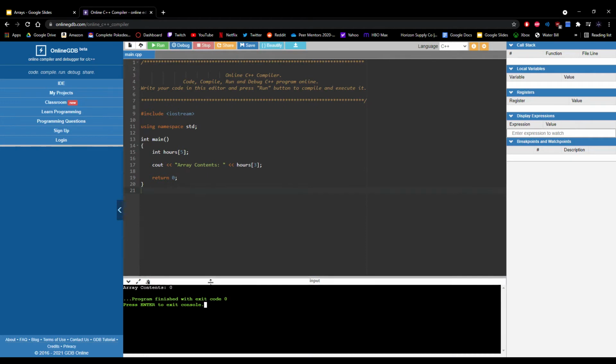And just out of curiosity, let's see what's in the fourth element. It's 0. Since we didn't actually put anything in the array, it could be filled with 0 or it could be filled with garbage values. So a good practice when working with arrays is, if you aren't using them initially, to at least initialize them to 0 so that you get precise values when you start to use them.